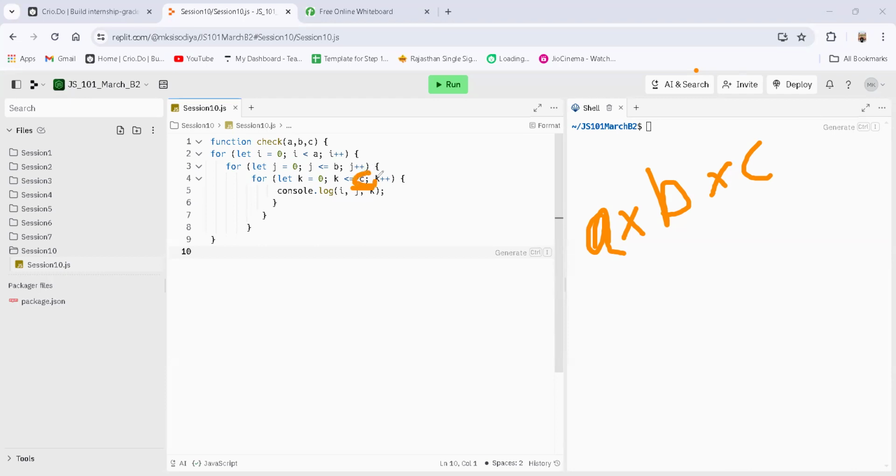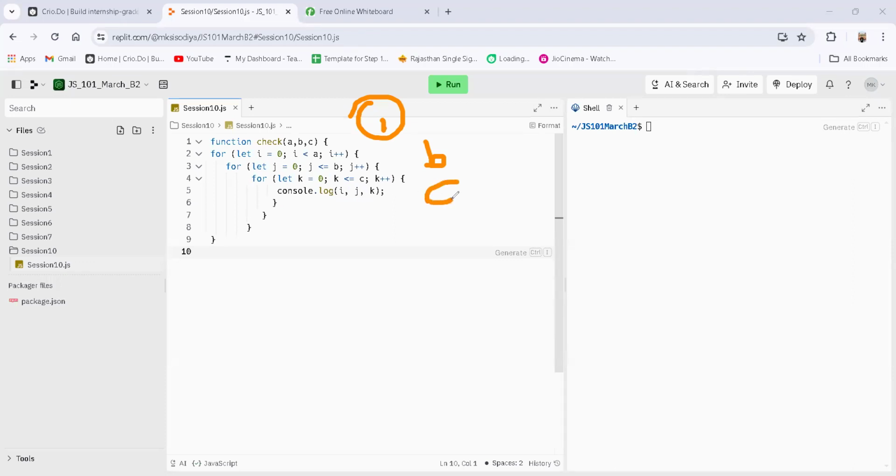For the first value of B, it will work C times. And for the first value of A, the inner loop will work B times. This is how a nested loop works basically. For the first value of A, it will work B times, and for the first value of B, it will work C times. So it will keep working like that.